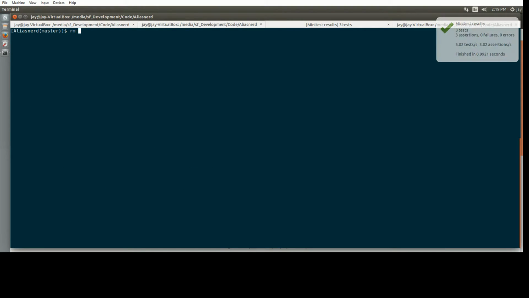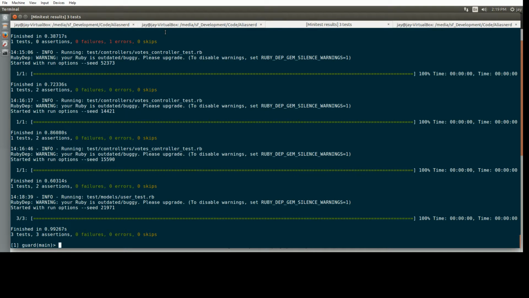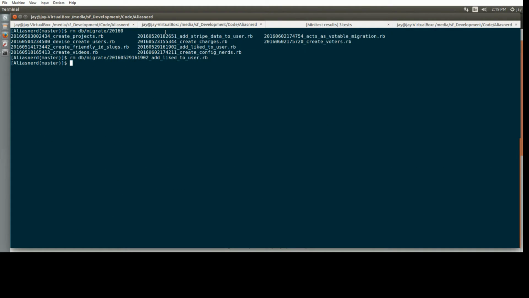So we'll move from DB migrations, so then there's 529, add like to users. So we remove that, perfect. Great, config nerds, access, that's all good. So what I should now do is run a test because there's going to be a lot of things that break here. Okay, so break test.